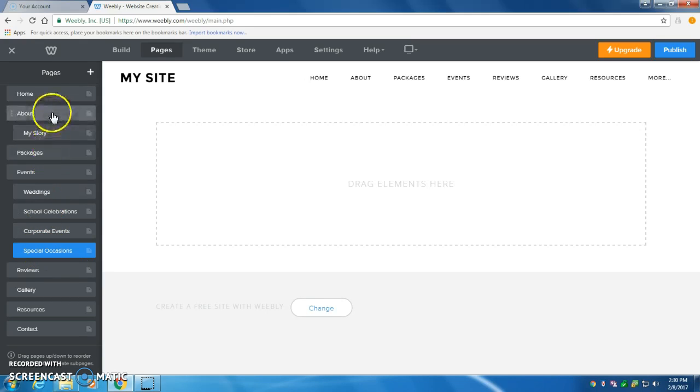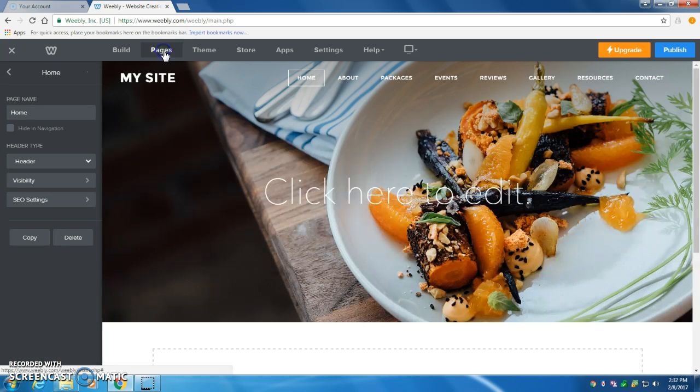Okay, so go ahead now and create all of the pages you see here. Again, making sure we drag weddings up, that these are subpages. Be careful you don't drag them too far. Like we don't want school celebrations to be a subpage of weddings. So weddings, school celebrations, corporate events, special occasions are all on the same level underneath events. So pause the video now and create all of these pages here.